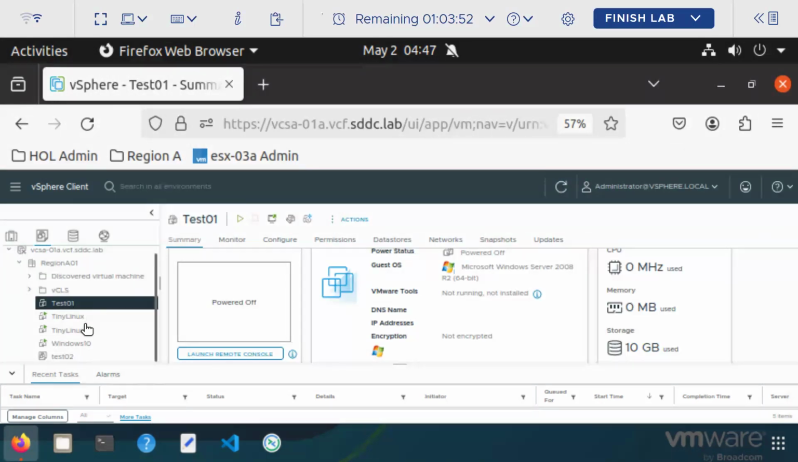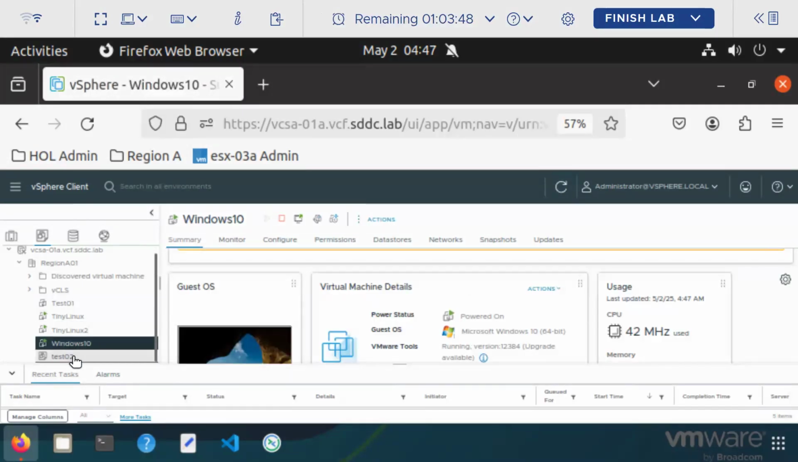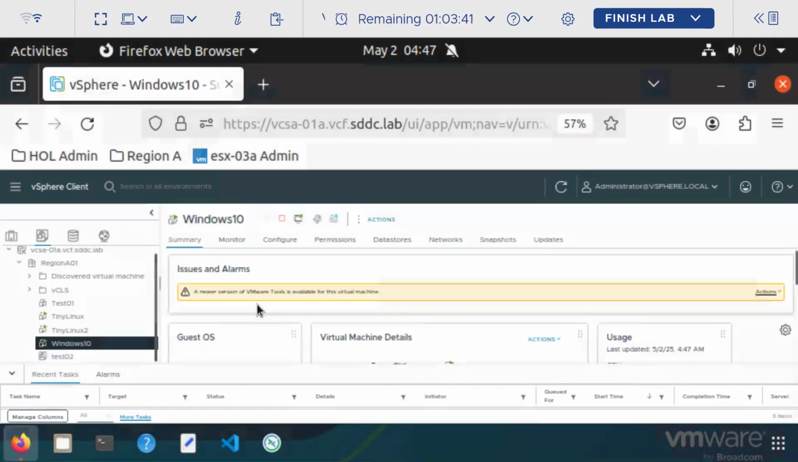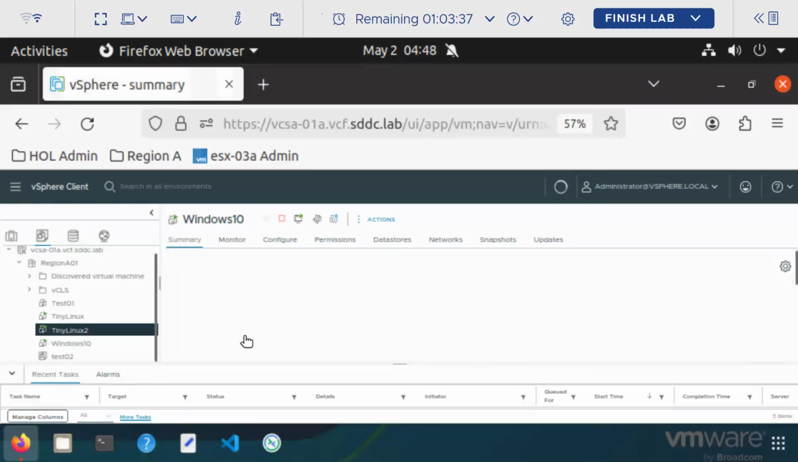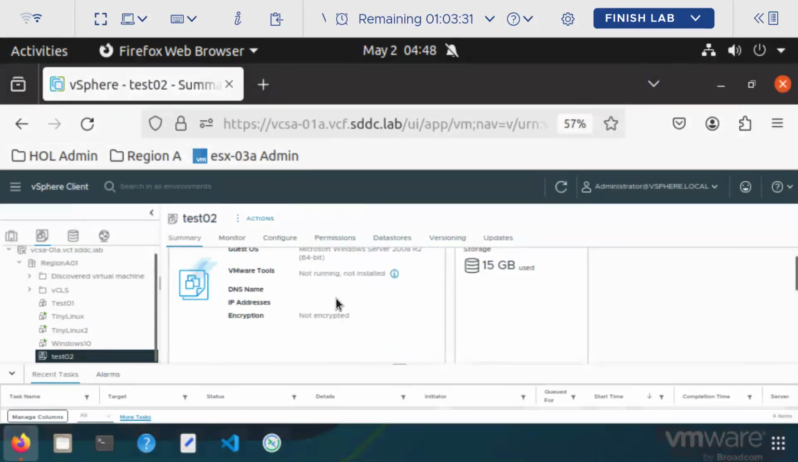Okay, see, test one, Tiny Linux 2, Windows 10, and I converted the VM to template, right? This is the template. Template looks like this. Sorry, VM looks like this. Launch the remote console, all the options will come. But the template, it's like an image.